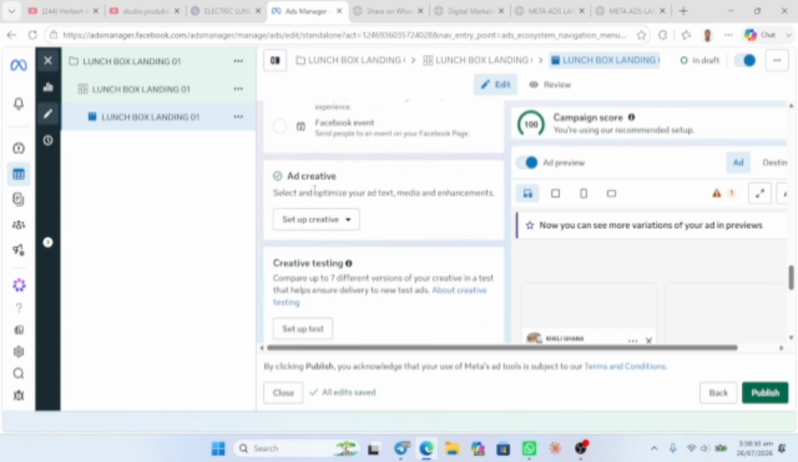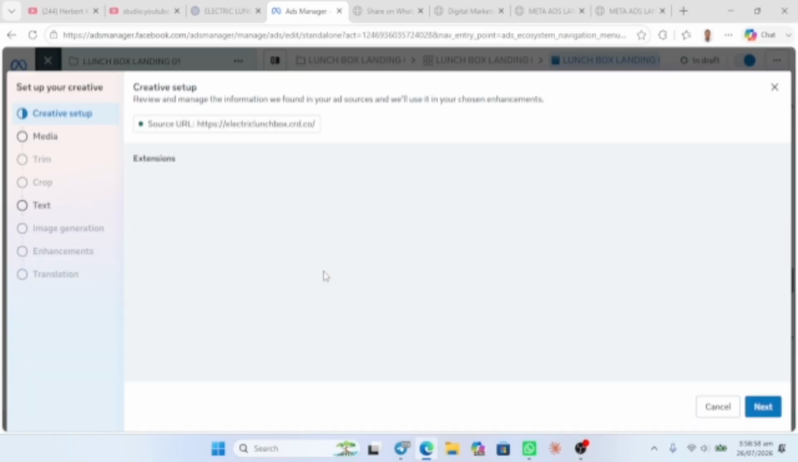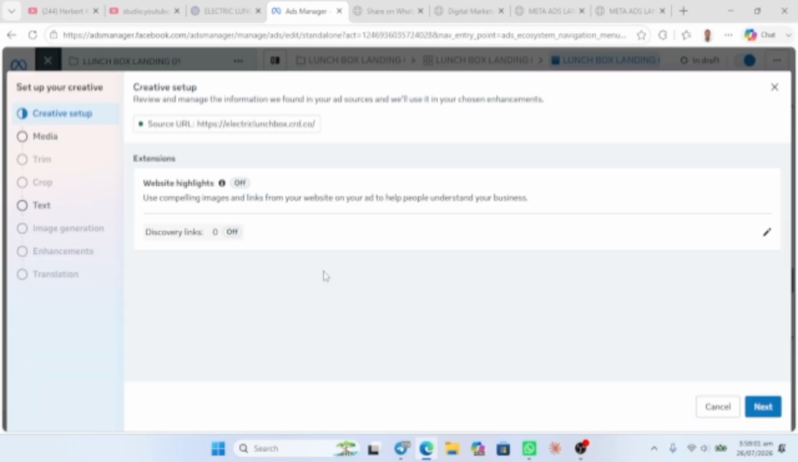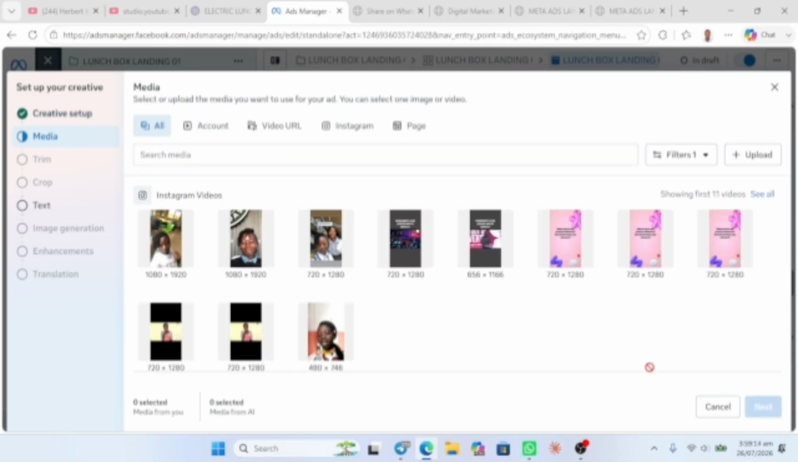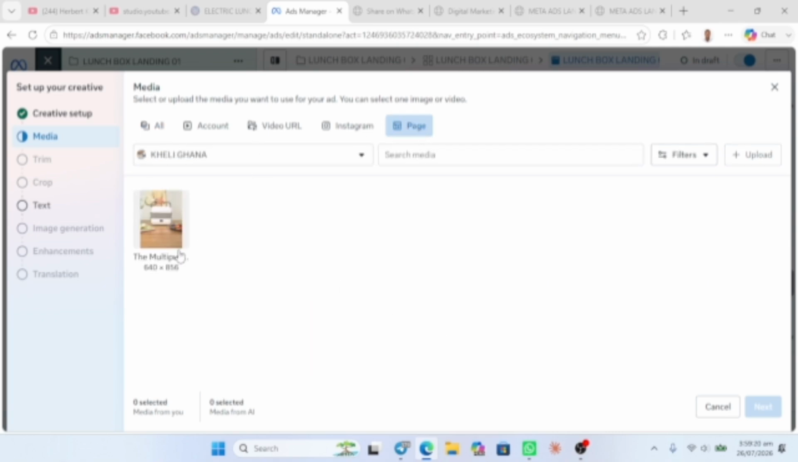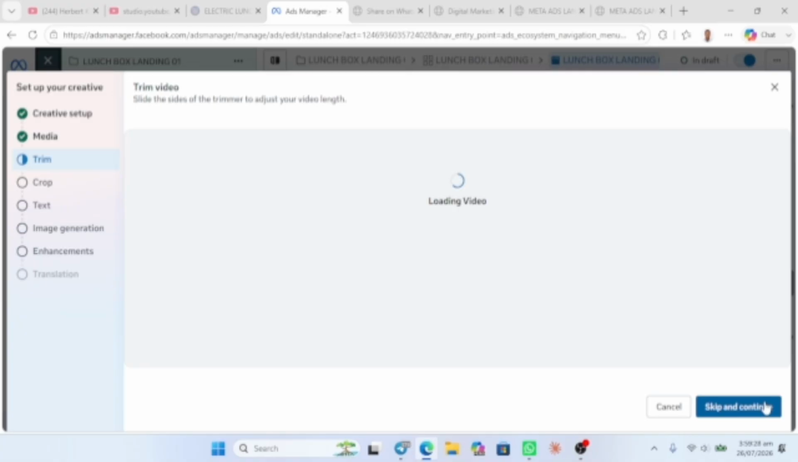Now we're going to select the ad creative, and for this type of ads, I have seen that videos work best. So yes, you're going to choose videos, but you are at freedom to choose what works for you. If graphics work for you, why not? Use graphics every day, anytime for your ads. We have some videos on the page already. Yes, this is a video on the page, and this is a video of the lunch box. We pick it and we trim.